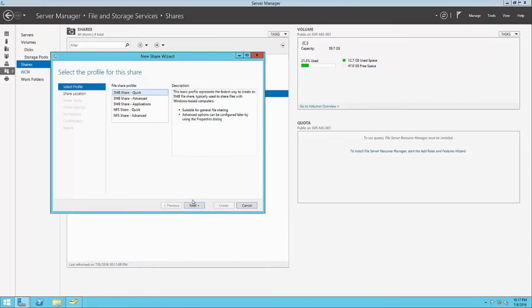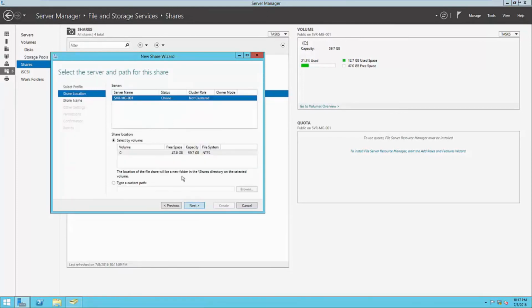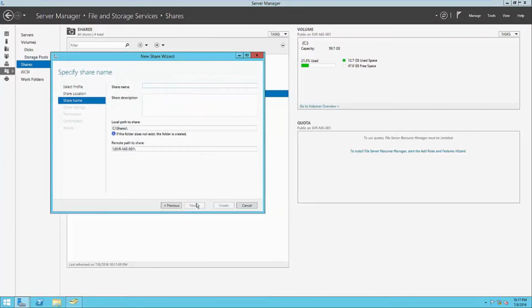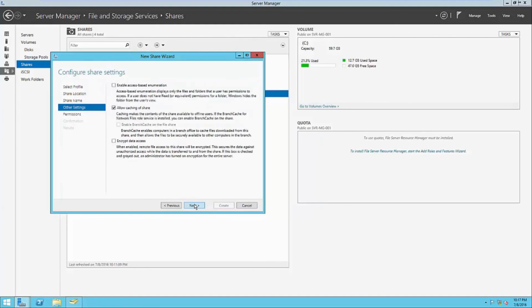Once again, we'll use the quick profile. We'll use our standard server and volume. And we're going to create a share for the accounting users. The default local path and remote path are fine. We'll leave the other settings as default.